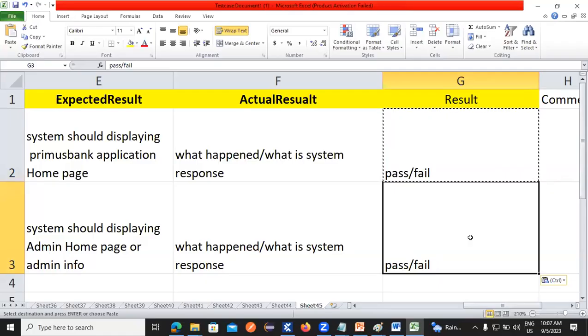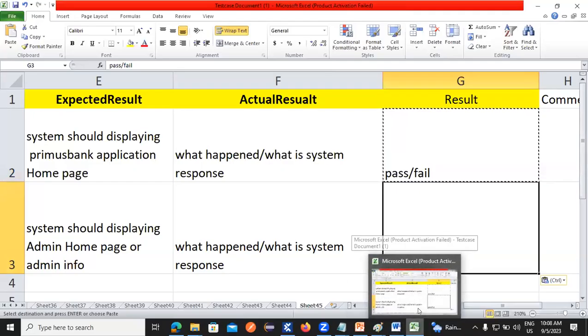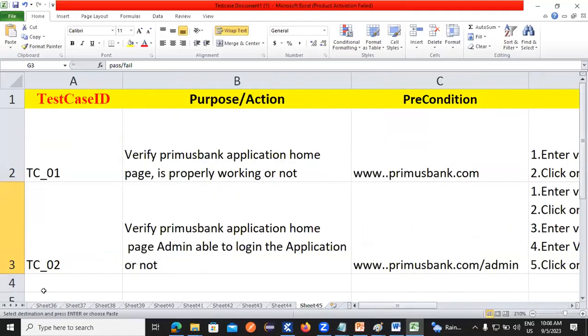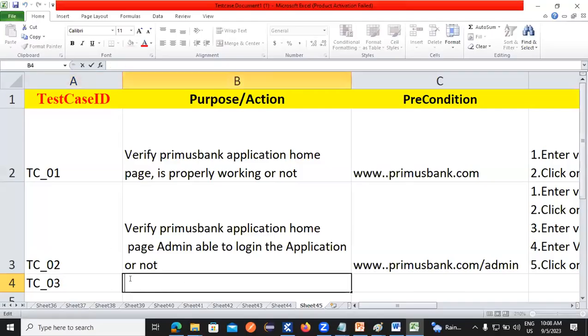Any doubt? Yeah, all right. The next one. The second one, the third test case. Remaining how many people are there? Bank employee and various customers. Okay. You need to write the test case for bank employee, TC underscore 03. Tell me guys, how to write the test case.